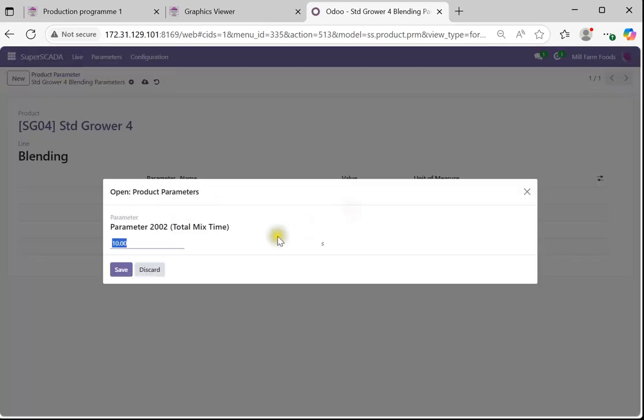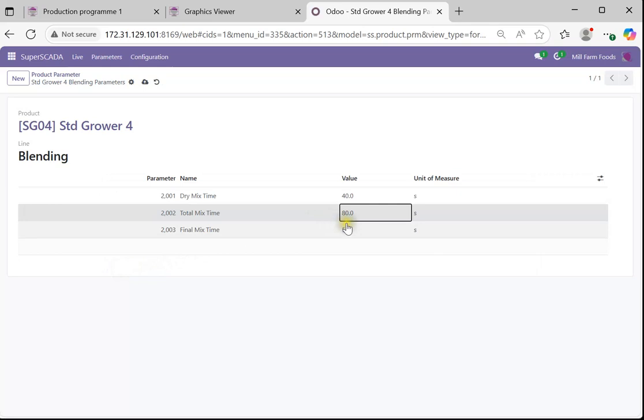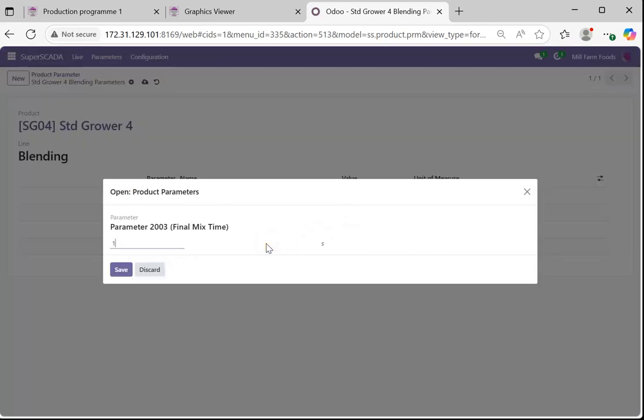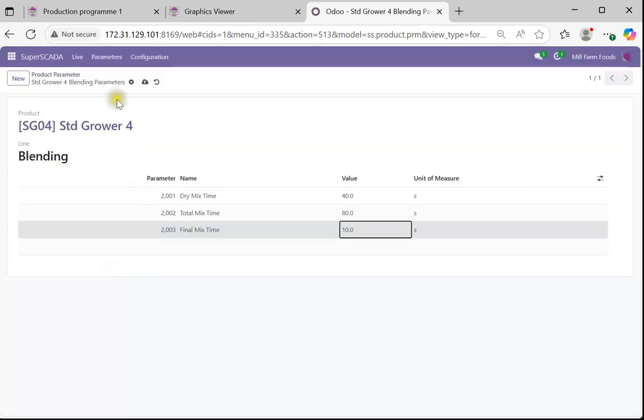Total mix time, I'm just guessing some values here, say 80 seconds for that. And the final mixing, well, here's just some values. Save that. And then we're going to save all of these by this little cloud button here, save manually. So that's basically defined the product and the bill of materials.